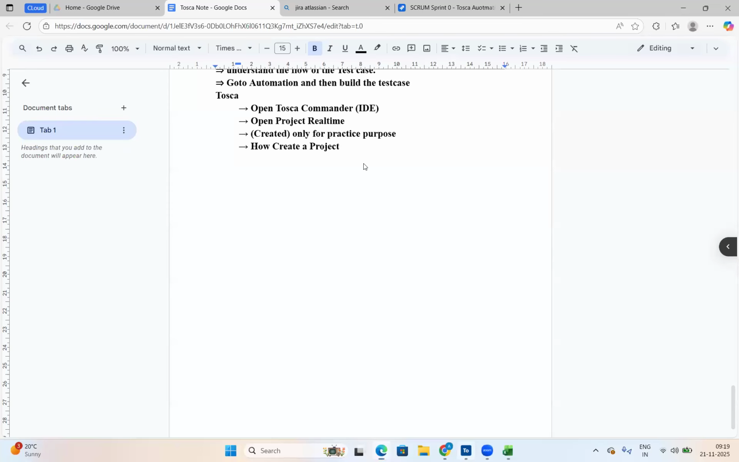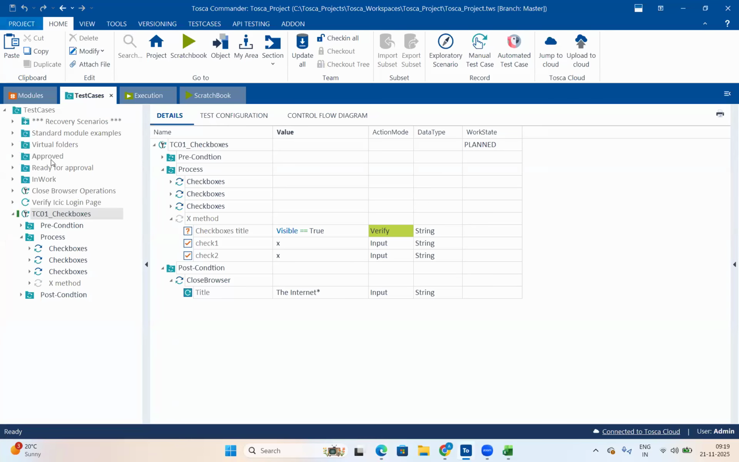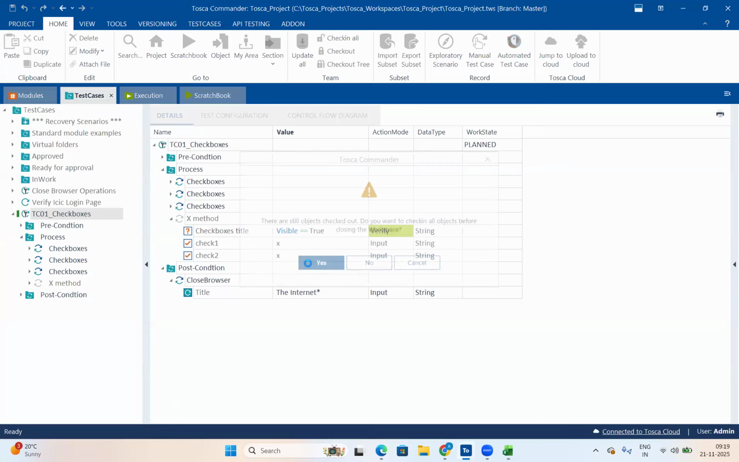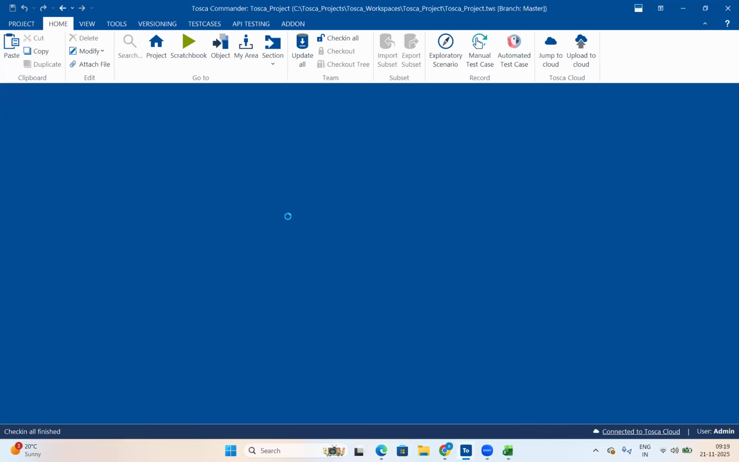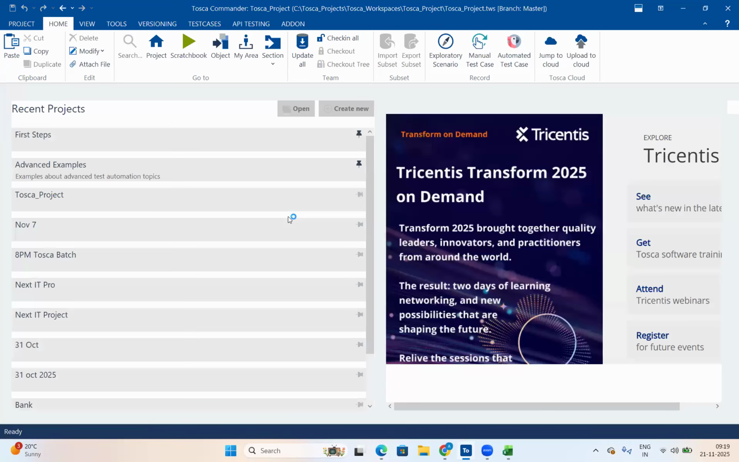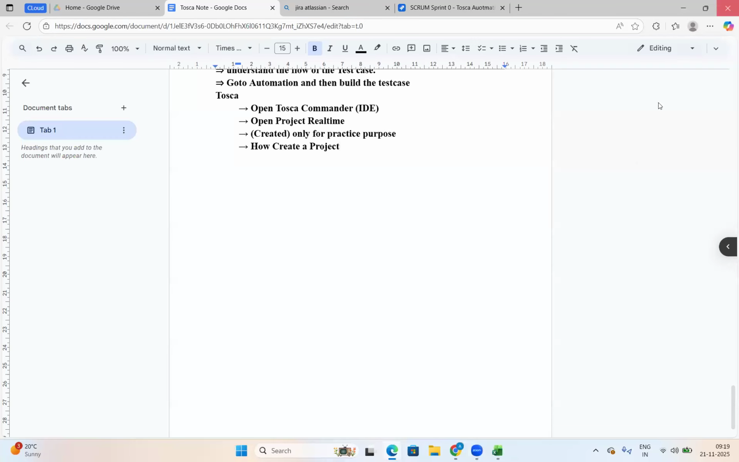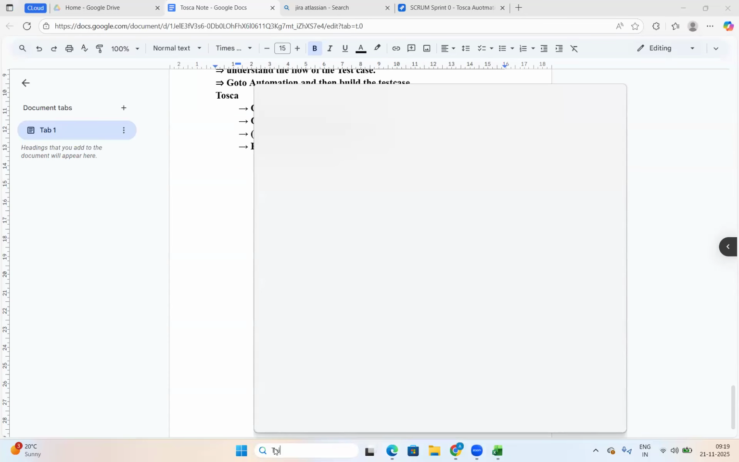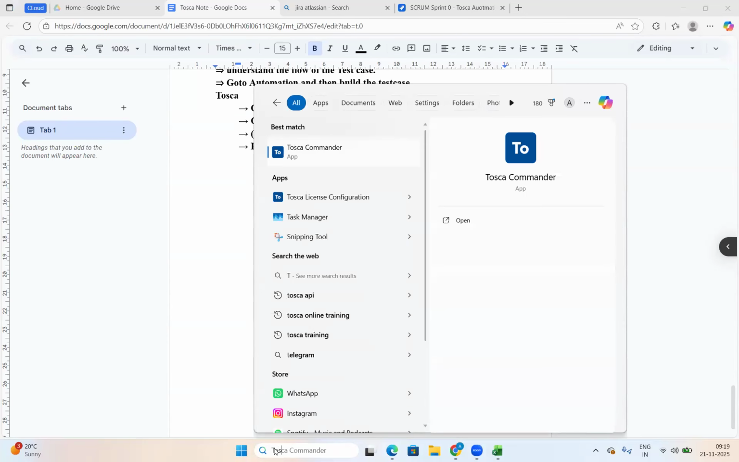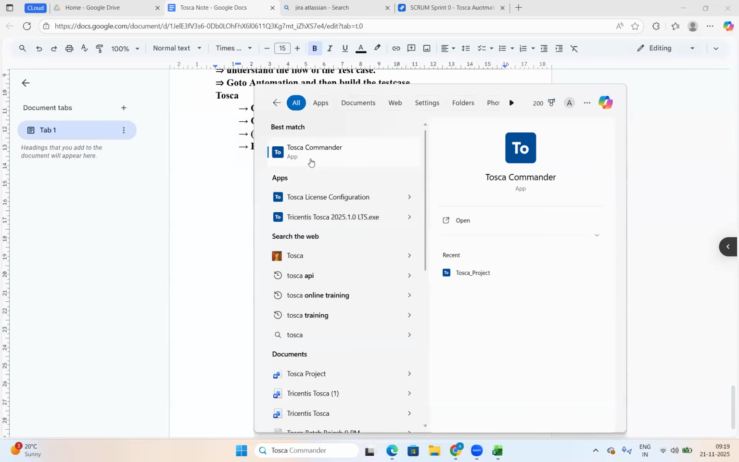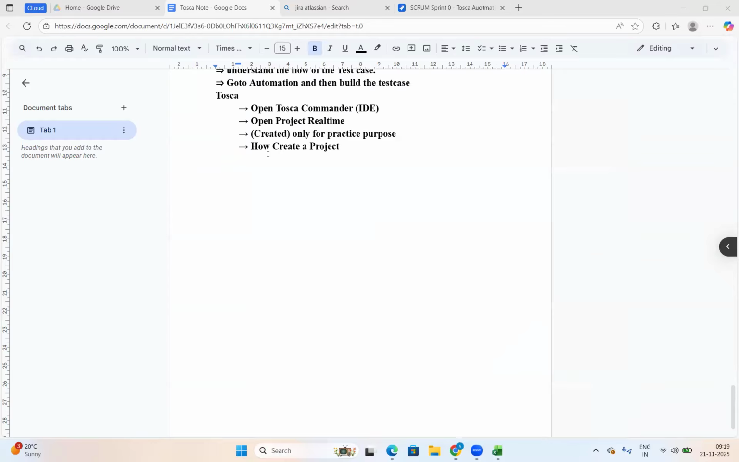Once you open Tosca Commander, is everyone able to see my Commander? Let me close this one. Everything I'll close here. I'm just closing this Commander window also. Okay, so go to the Windows search, enter Tosca Commander. Once you enter Tosca Commander, is everyone able to see the Commander app? Yes. So see here, open the Commander.